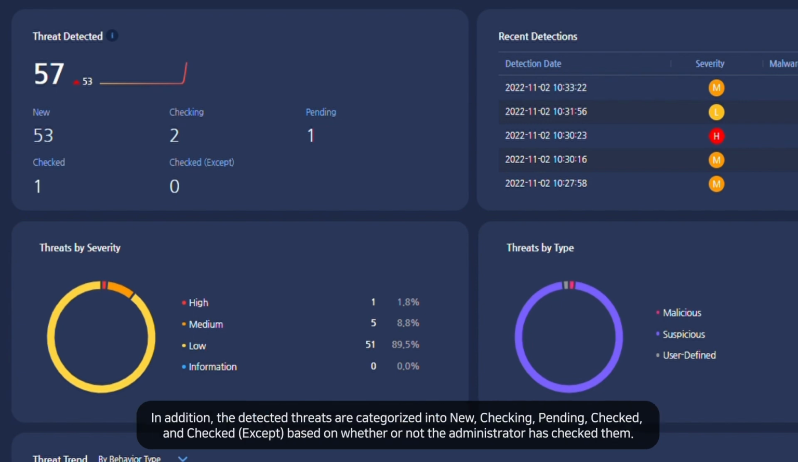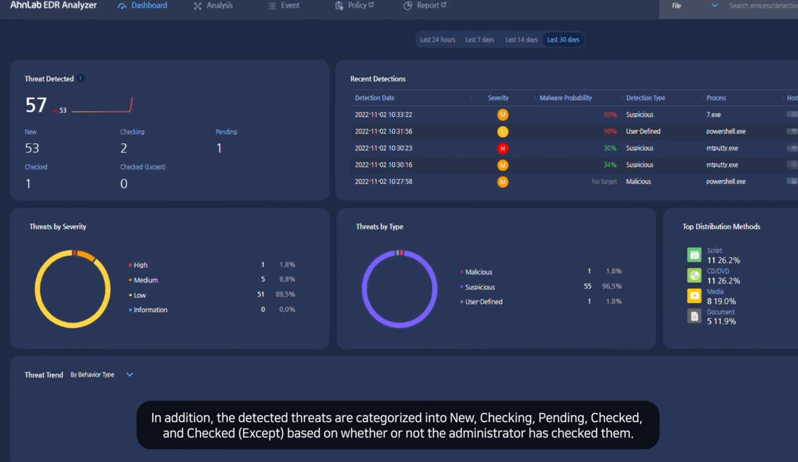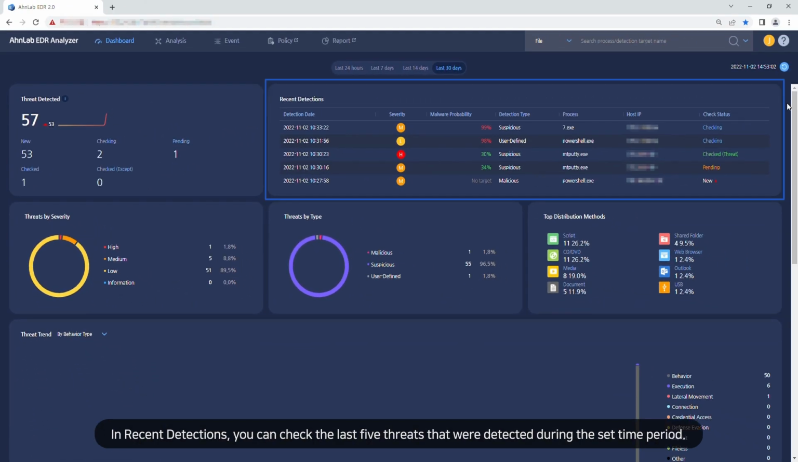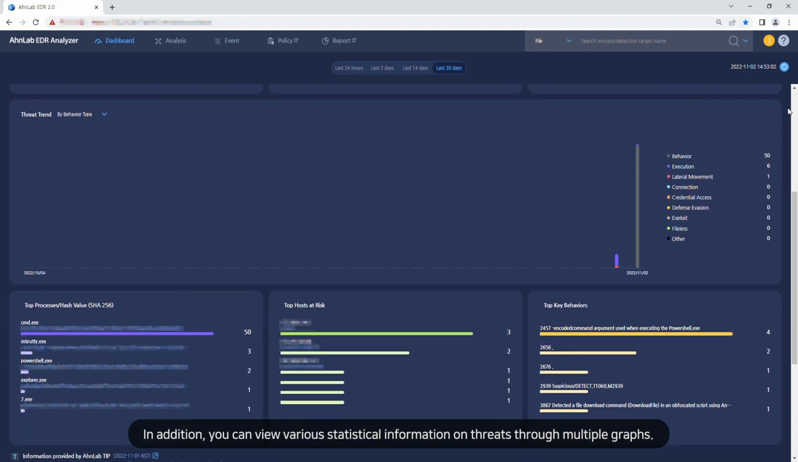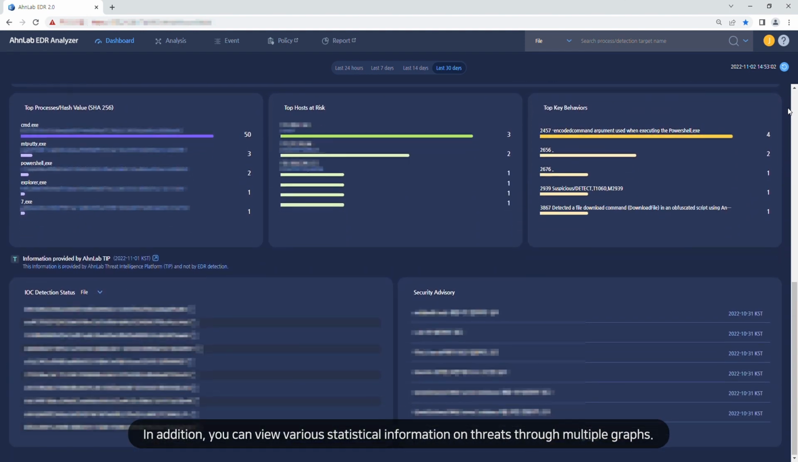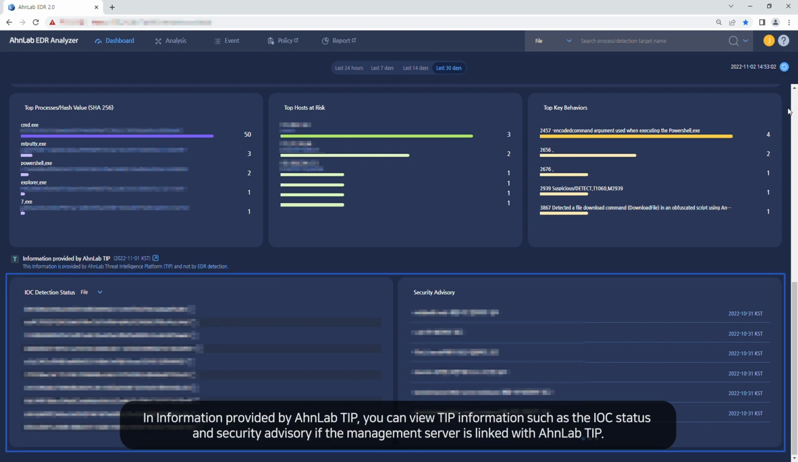In Threat Detected, you can check the total cases of detected threats during the set time period. The threat case variation graph is based on a comparison to the previous day. In addition, the detected threats are categorized into new, checking, pending, checked, and checked based on whether or not the administrator has checked them. In Recent Detections, you can check the last 5 threats that were detected during the set time period. In addition, you can view various statistical information on threats through multiple graphs. In information provided by AhnLab TIP, you can view TIP information such as the IOC status and security advisory if the management server is linked with AhnLab TIP.